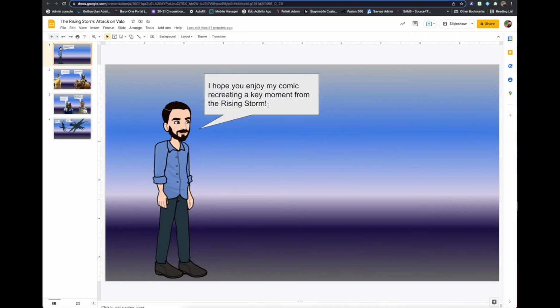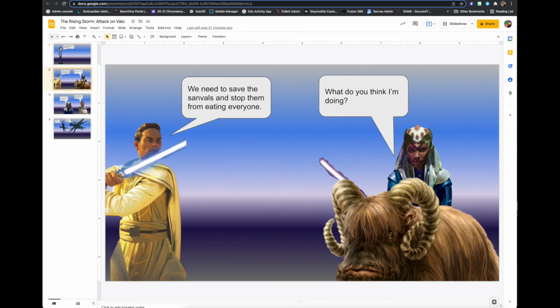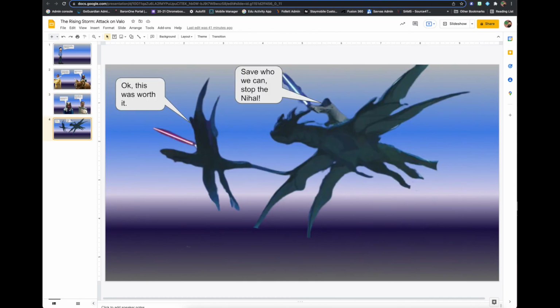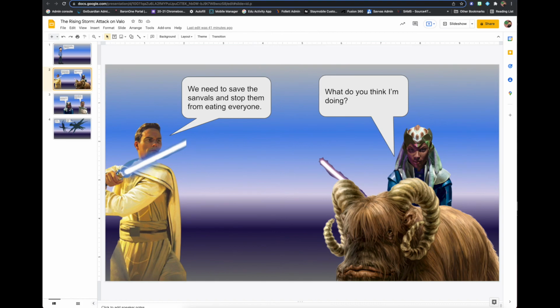Okay, so here are my 4 slides. Here's my intro slide with my little character. And then we have slide 1, slide 2, slide 3. And these 3 slides really do a nice job of recreating a couple of key moments in this really exciting Star Wars book that I, like I said, recently read.